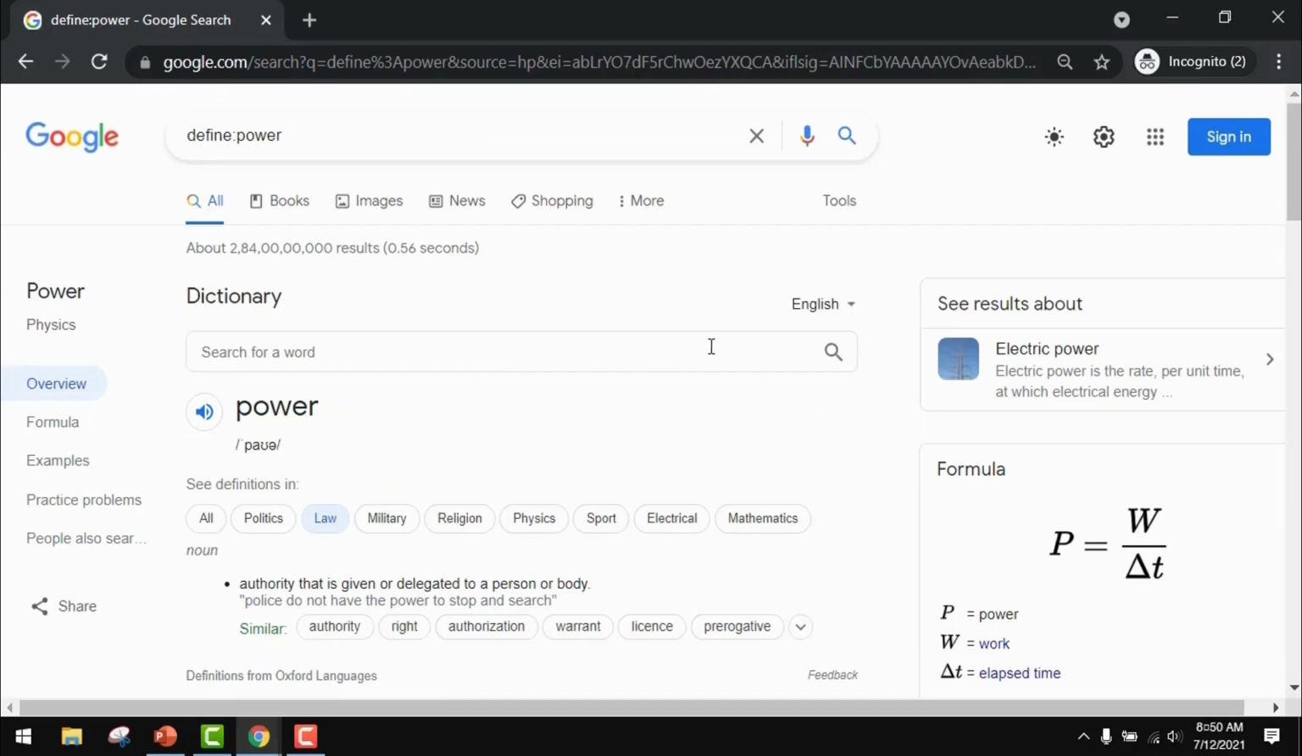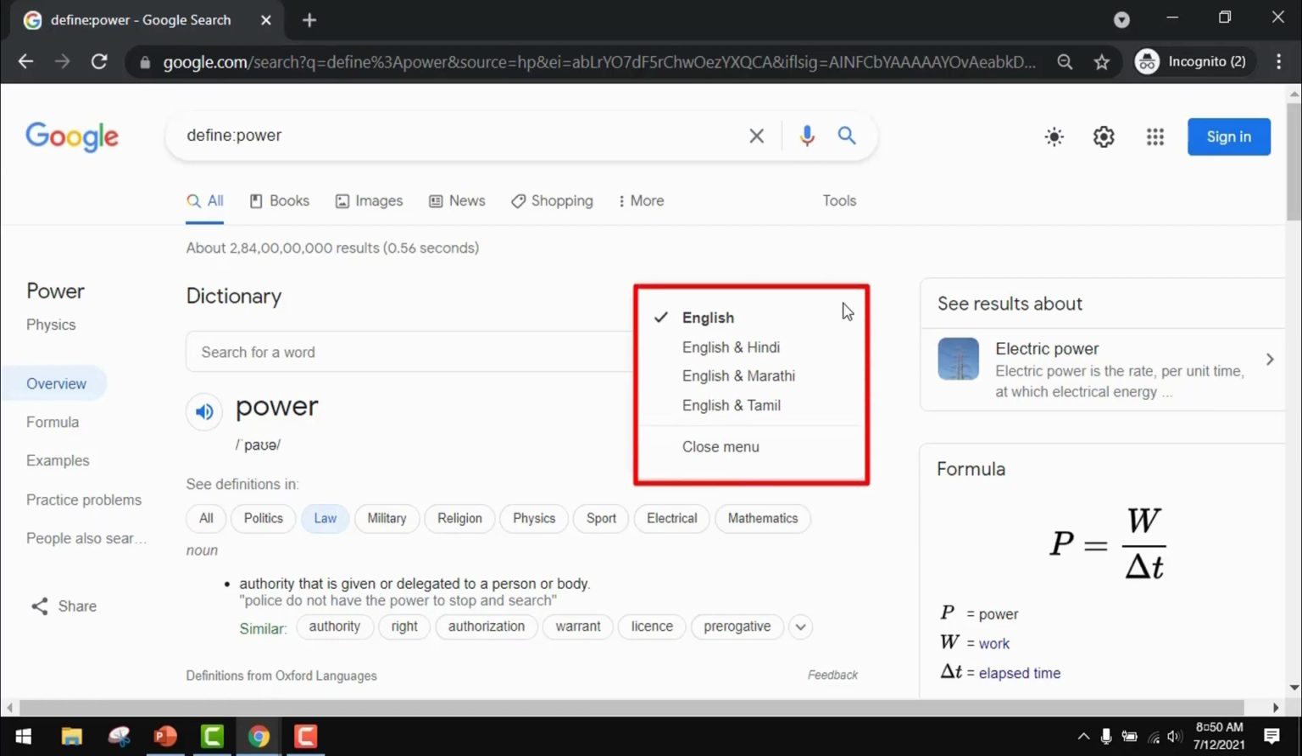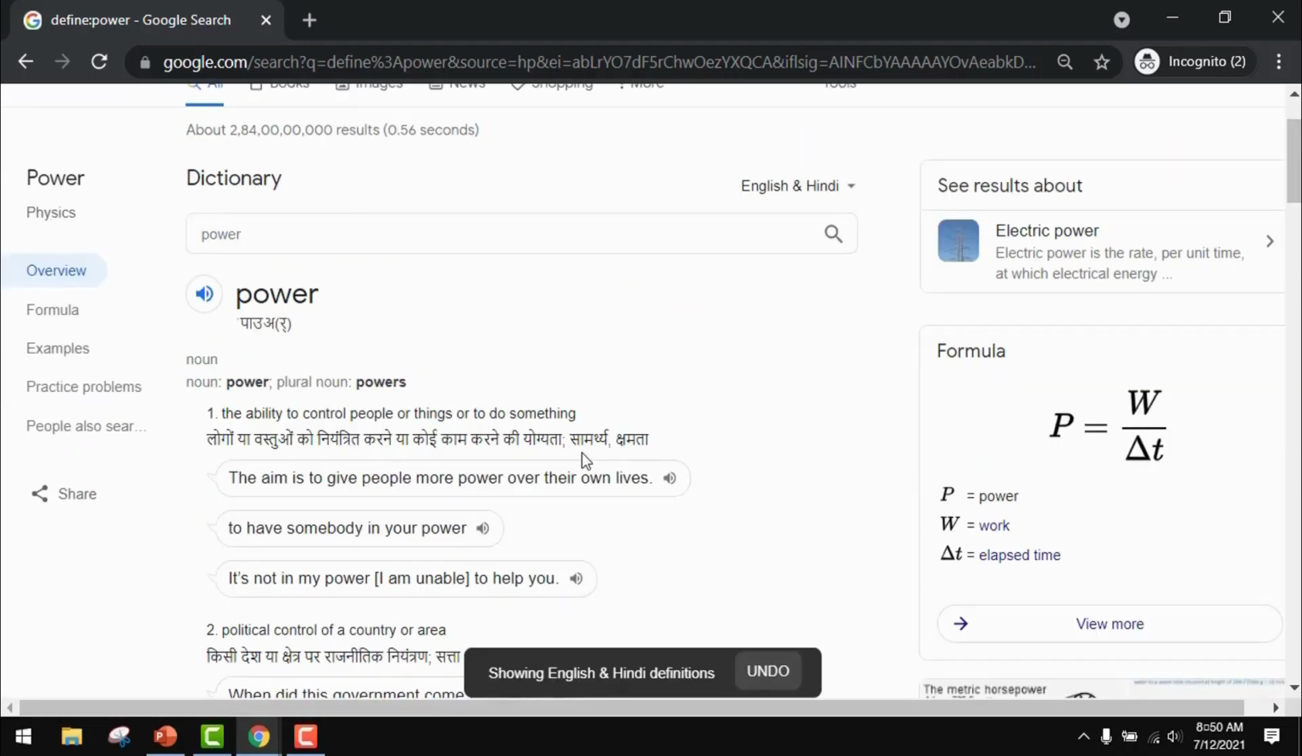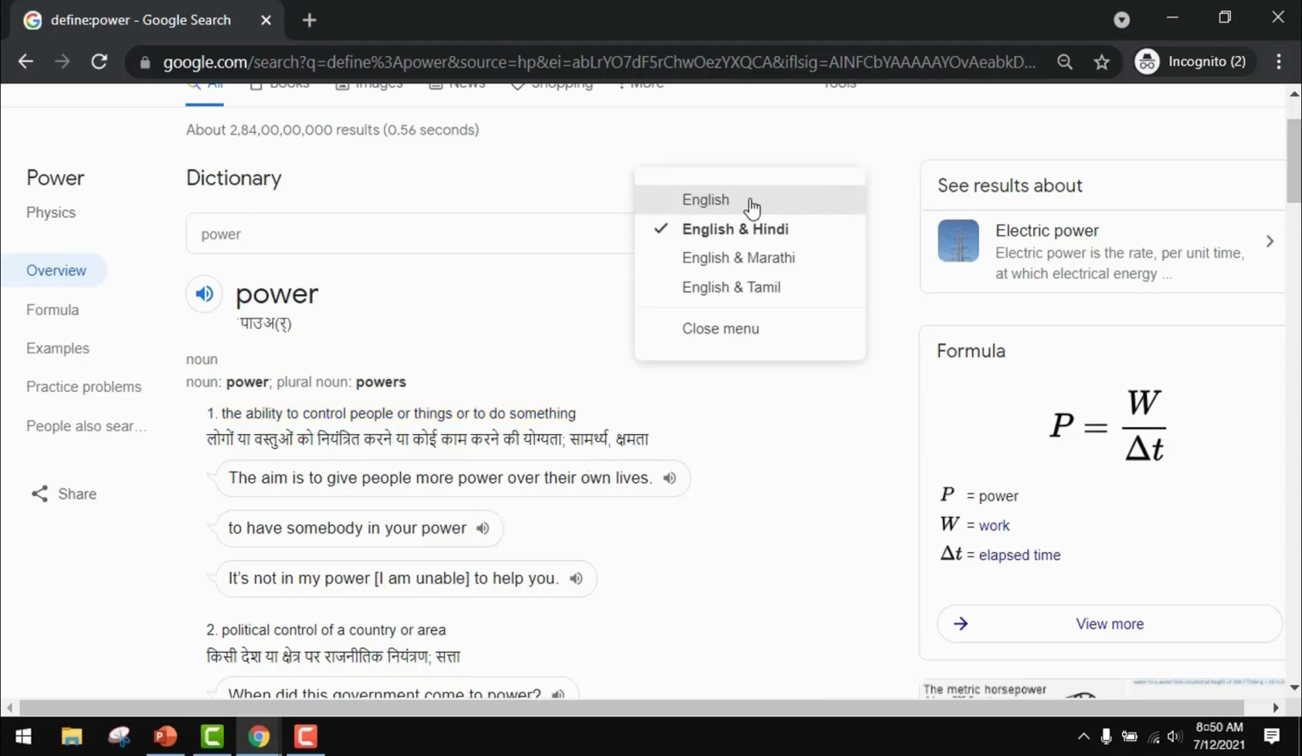Also, if you scroll above, on the right hand corner you are seeing English and a small arrow. If you click on this, you will see English and Hindi. If you want to see the definition in English as well as Hindi, then you can click on this. So you have an option to choose the language. So this is a great feature of Google Dictionary where you can see the definition and usage of a keyword in English as well as your local language. This way you can learn the definition very fast. Let us switch back to English again.